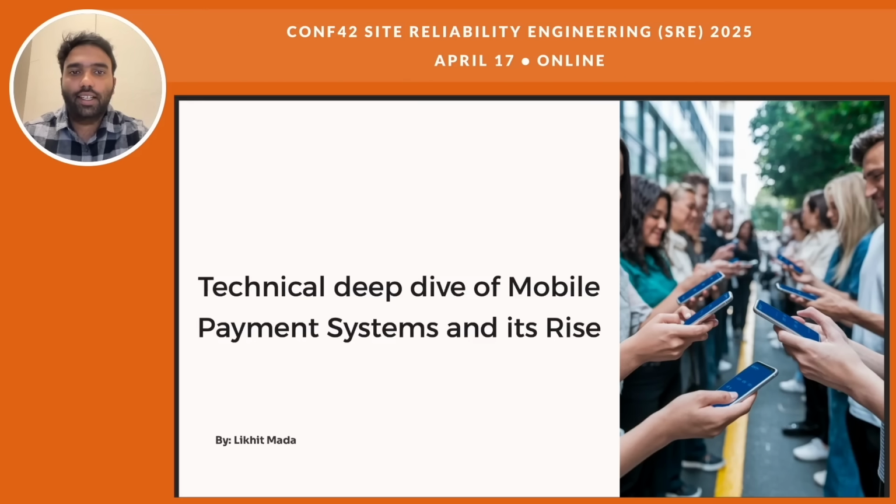Today we're going to take a technical deep dive of mobile payment systems, the end-to-end flow, and how they are handled in the real world, dealing with idempotency, asynchronous processing, and making it a scalable solution.